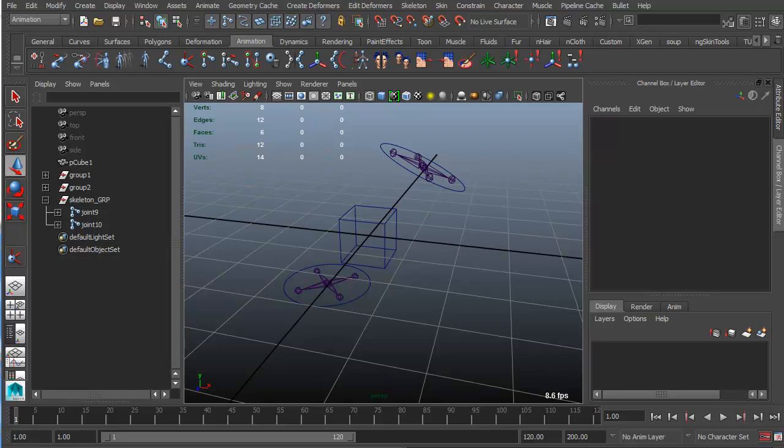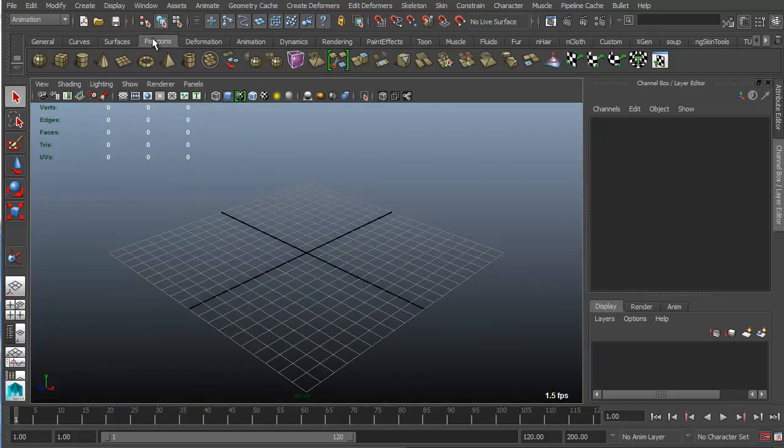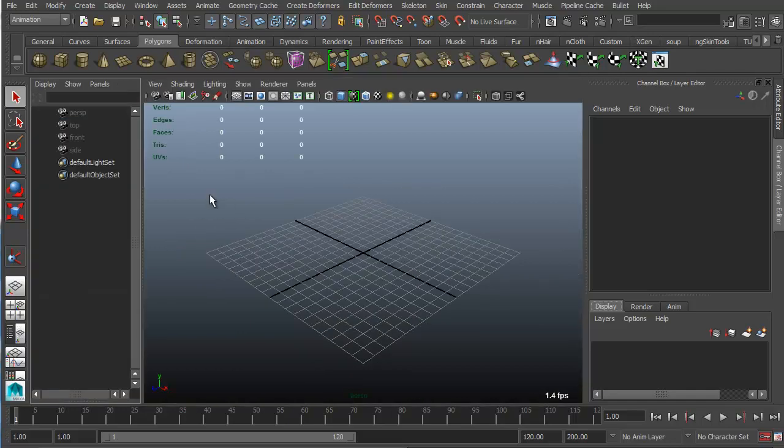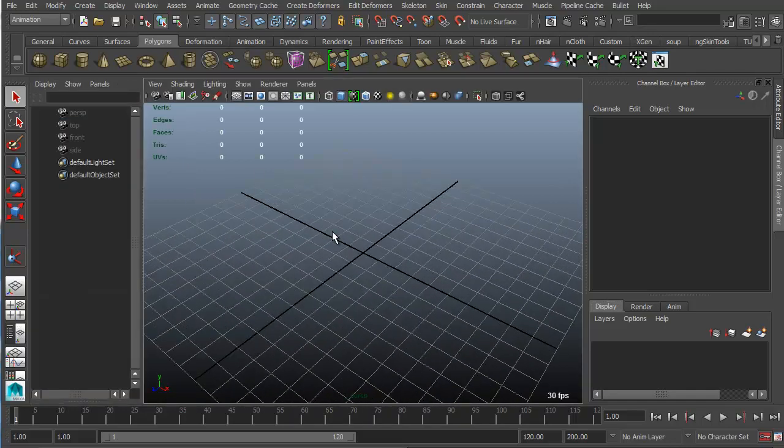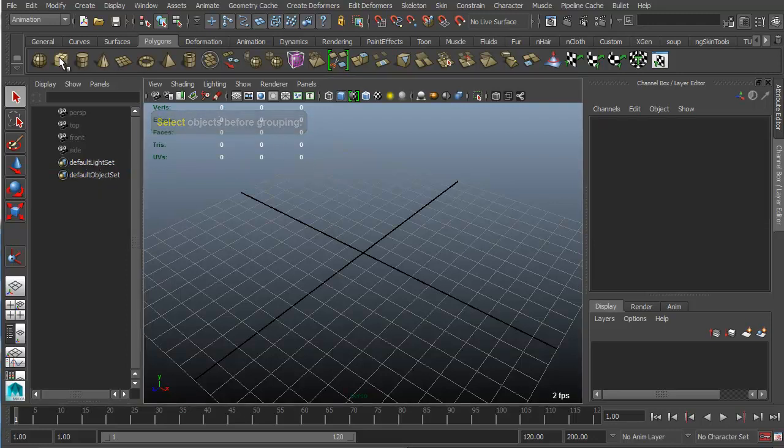Yes, I'm just looking over the thread. Yeah, so while I'm doing this, let's just cover, there was a bit of confusion, I think, about groups and parent constraint stuff.